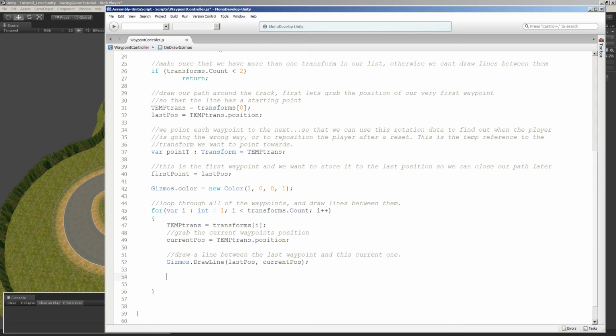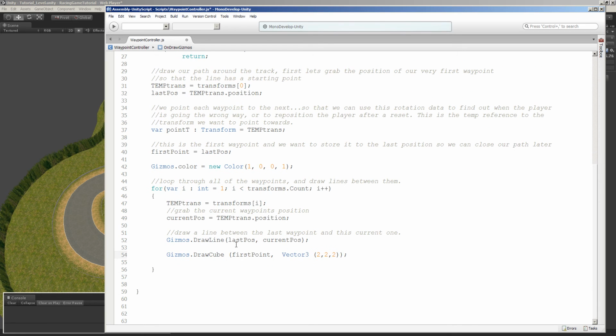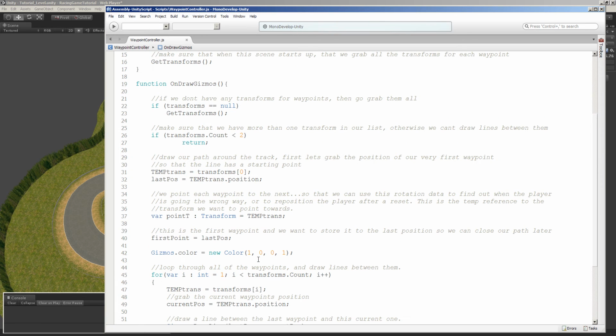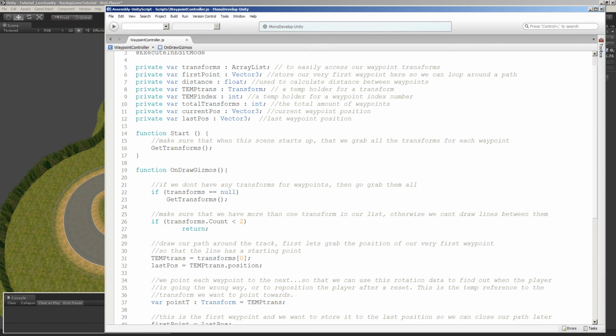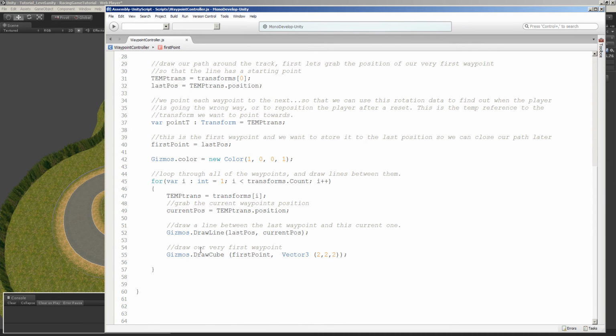And we want to go in here and do Gizmos, draw another cube, and this is going to draw our very first waypoint. That first waypoint is kind of a special case because it's the very first one that everybody is tracking, the AI and the players. So we're going to draw a cube for it, and we're going to say it's the first point. And if you remember, when we commented that, first point is a position that stores our first waypoint, so we can loop around. We're saying draw a cube at that first point.